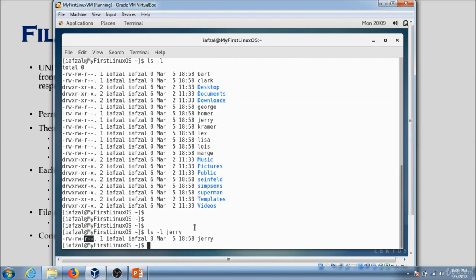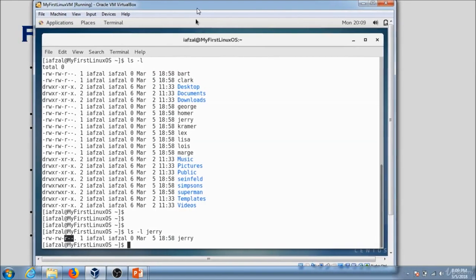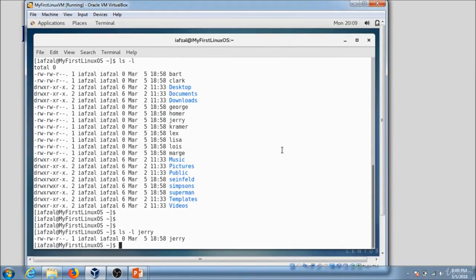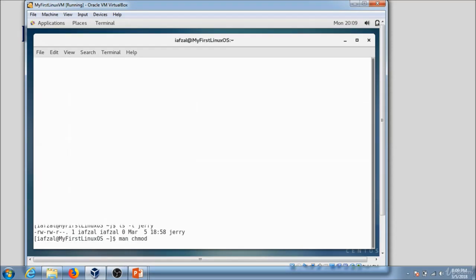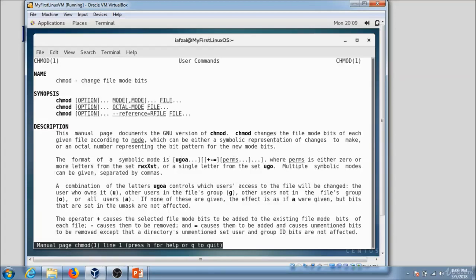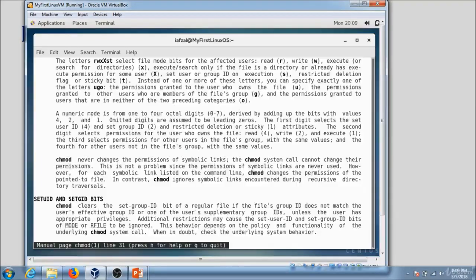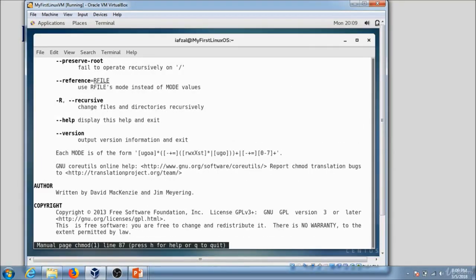Now let's look at the command to change these file permissions. The command to change file permissions is chmod. Every time you are learning a new command, I highly recommend that after the lesson you run man chmod, followed by the command name. This will give you all the details about the command, what it does, what options it has, what the command is used for, and so on.